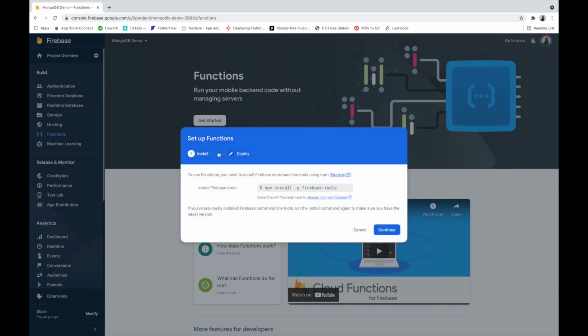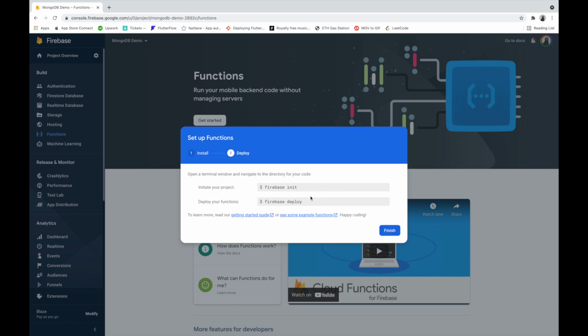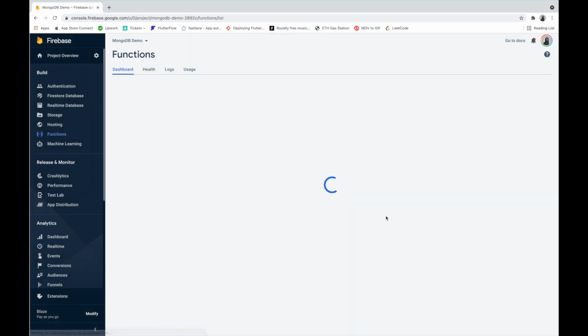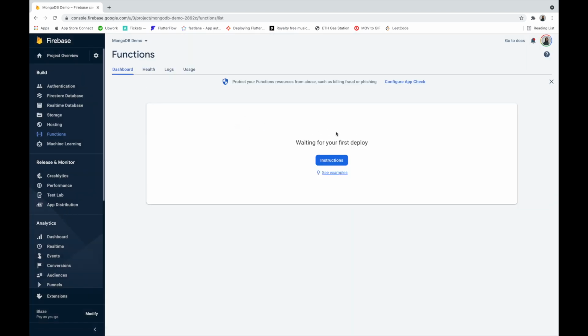Now we can get started with Google Cloud Functions. And as you can see here, it's giving us directions on our next steps as far as how to install Google Cloud Functions for our app. I'll explain more of that in detail in the next steps, but just know that we need to run 3 of these commands and then we're good to go. But in the meantime, I just want to show you, here's the dashboard for functions. And right now it says waiting for your first deploy. So in the next step, I'll show you how to actually create the project in VS Code.